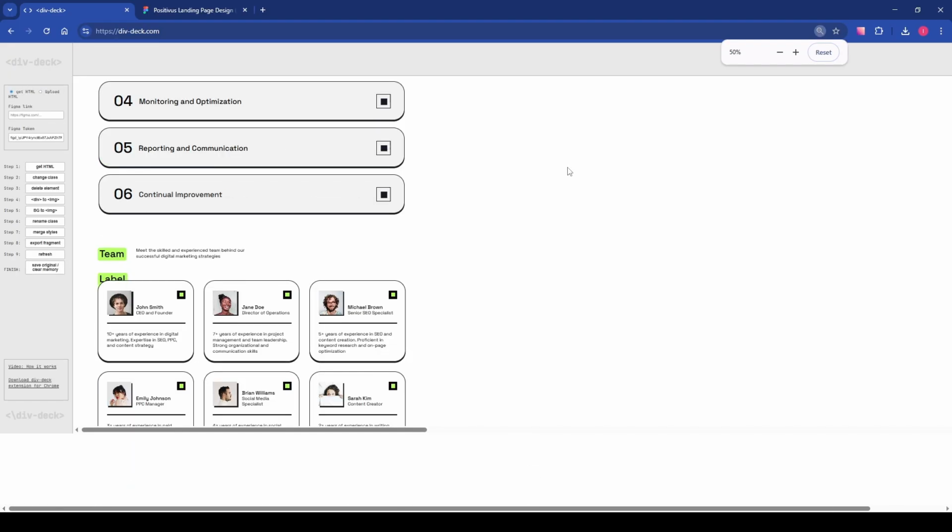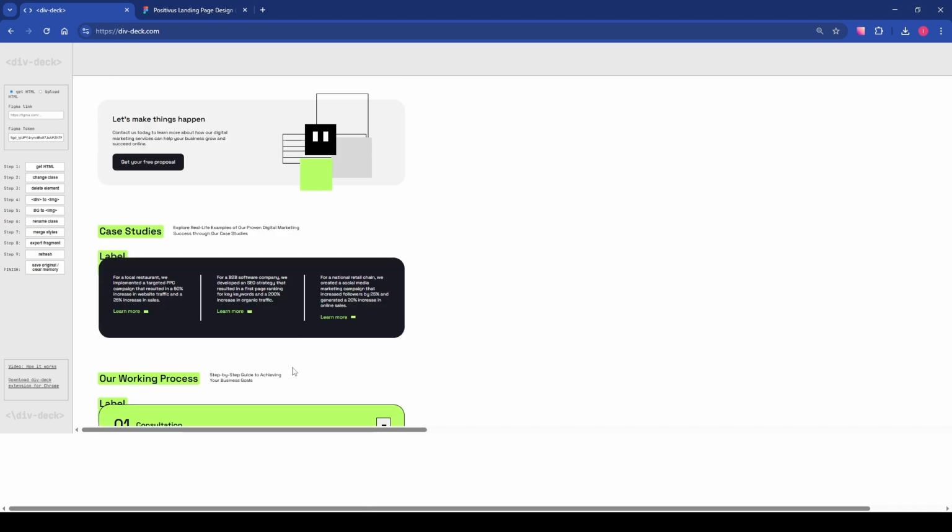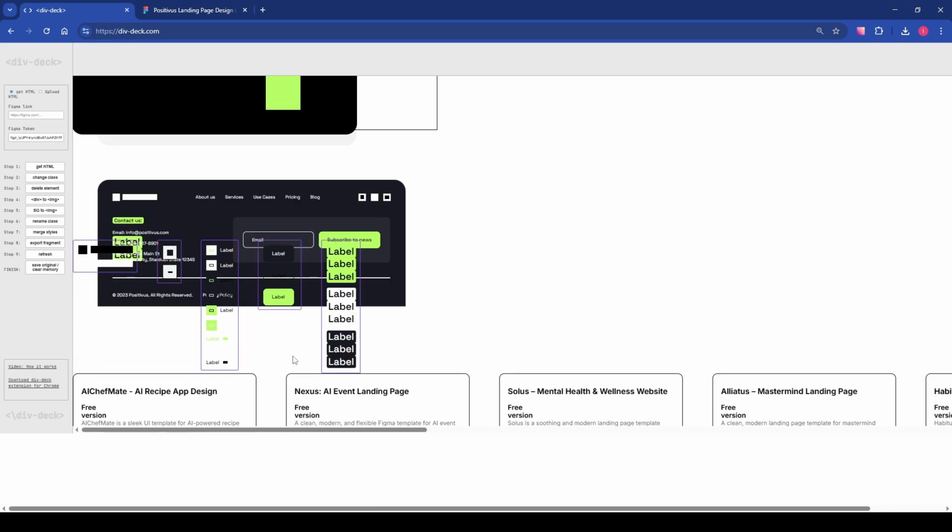I'll zoom out a bit. Everything we need is loaded here, and also some things we don't need. We'll remove part of this later.